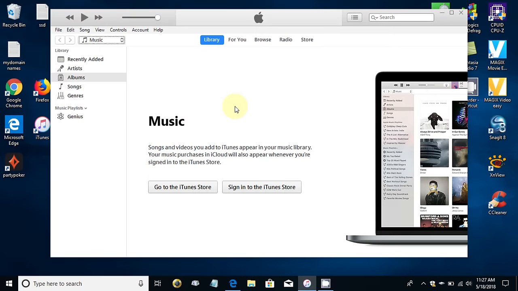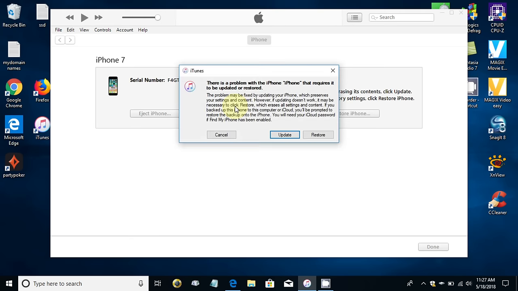And in my case, I was presented with a prompt within iTunes that says there is a problem with the iPhone that requires it to be updated or restored. And I have three choices: cancel, update, or restore. Now, obviously, if you click on cancel, nothing happens and you're right back where you were. So you need to either update or restore. And when you choose one or the other, you can go ahead and start using your phone again.